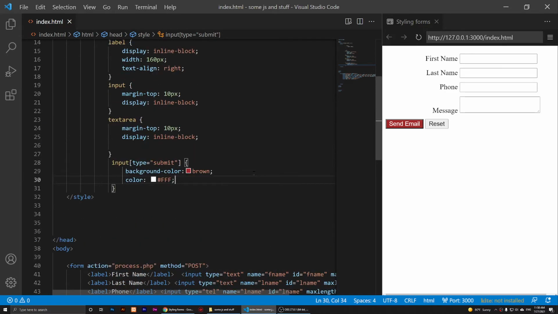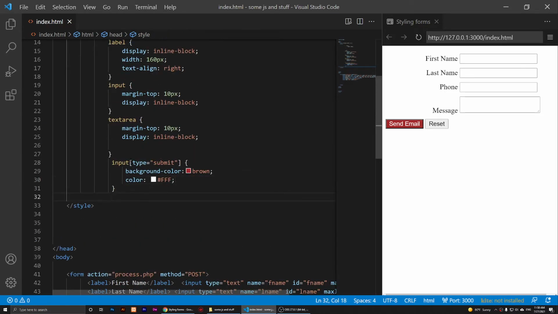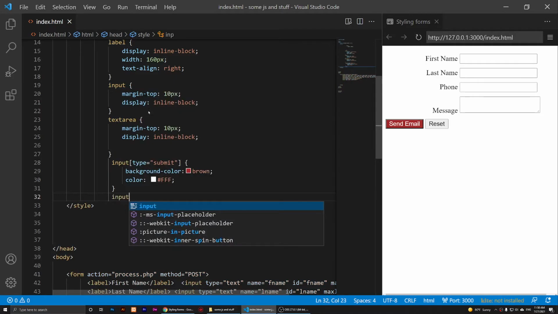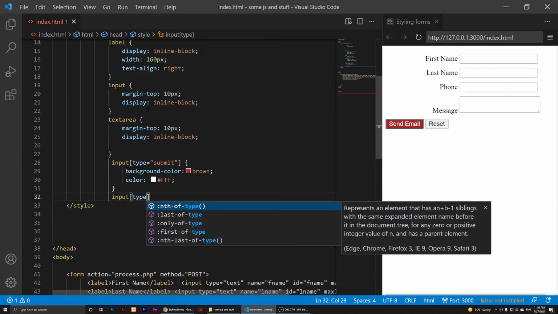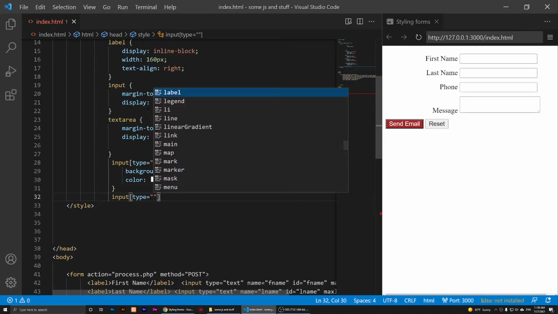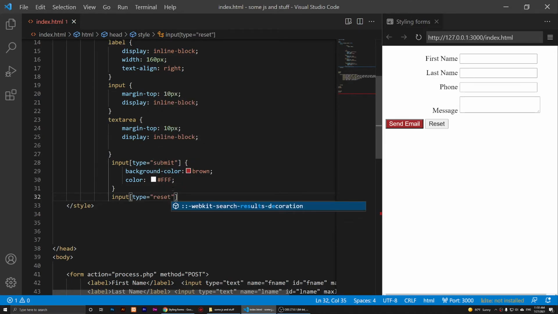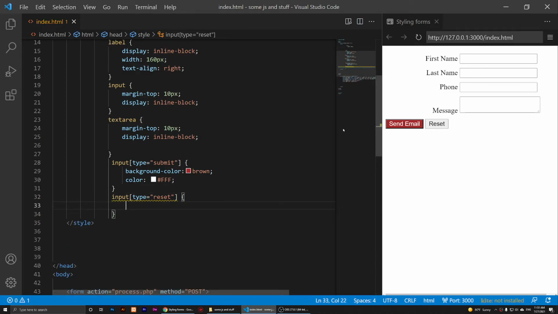And we will also select the other one. To select the other one, we will do the same thing. So we will just say input, then open square brackets, then type equals to quotations, then type in reset. So now we are selecting the reset button, and I'll show you why I have added two different styles for two different buttons. I'll talk about it later, but let me just copy the styles and properties here.